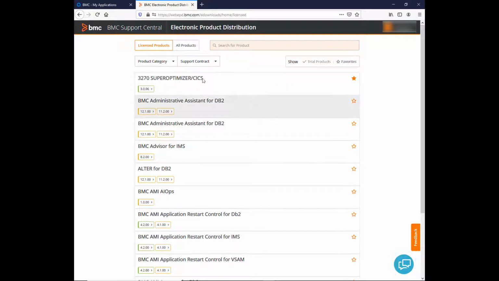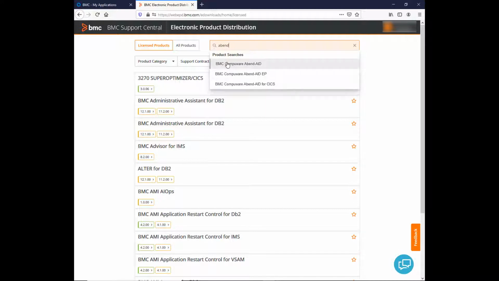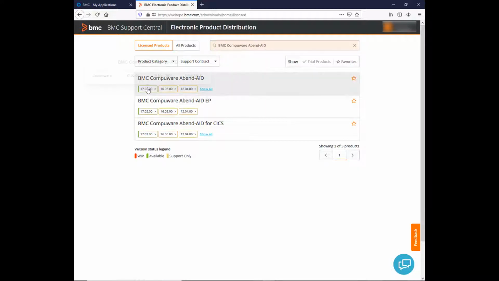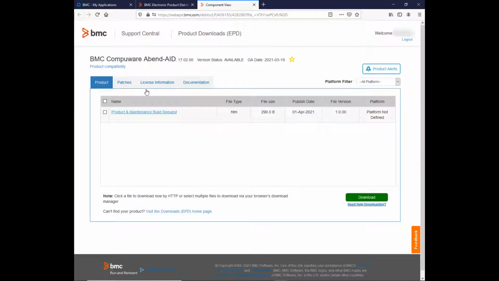Use the search bar to look up your product of interest. For example, if you own Abend Aid, you can start typing Abend and it will pop up. Click on a version for download and Component View will open in a new tab.